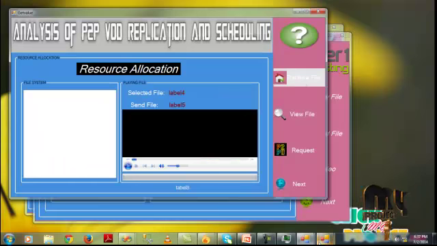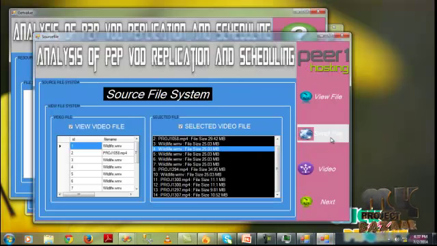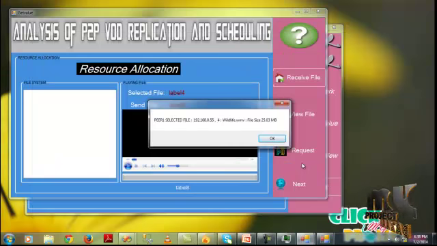Click the receive file button, then click the send file button, and the file is transferred to the server system. Peer 1's selected file, Wildlife WMV, with its file size and our IP address, is displayed here. All these details are sent to the server system.